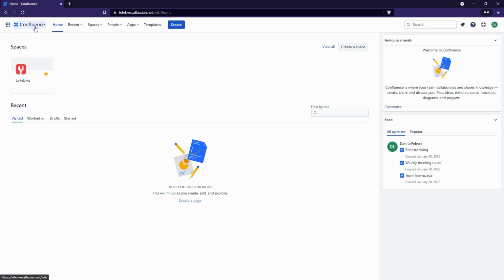Depending on how your Confluence installation is set up, this can be customized. It might be your company's logo, but the action that it takes is the same. It's going to take you back home to your homepage. So no matter where you are working, throughout this course, if you get stuck, you can always come back, click on the logo in the top left, and get back to the homepage.